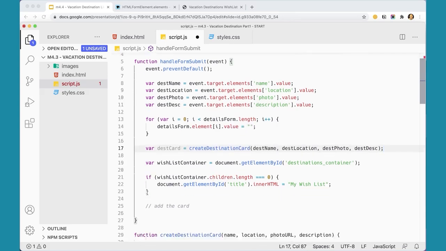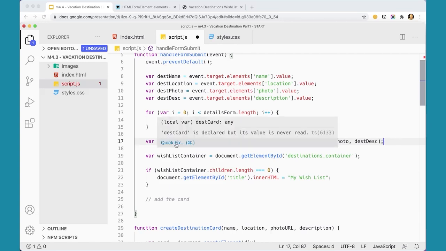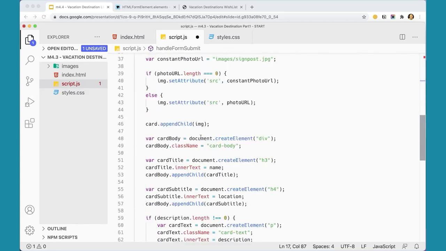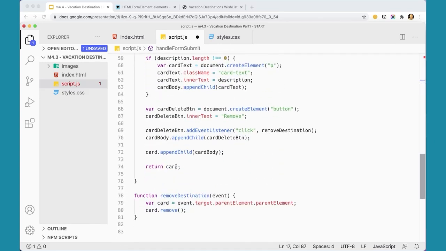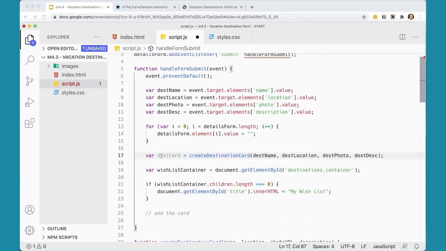And then down here, now I just need to add destination card. So that's going to say, okay, destination card's going to actually hold that card. And remember, this function returns HTML. So that HTML for the card is now in dest card, because remember, that's what this function does. Create destination card down here at the end. It returns the card, which is the HTML for all the stuff in the card. So now all of that HTML we created is now in this little variable right here. It's in this bucket.